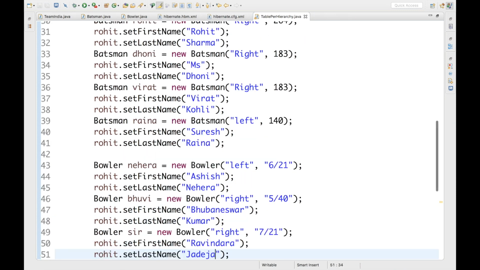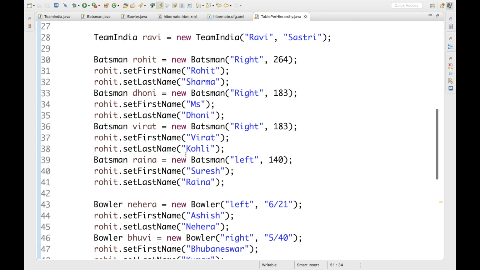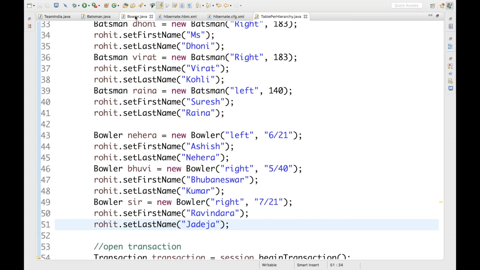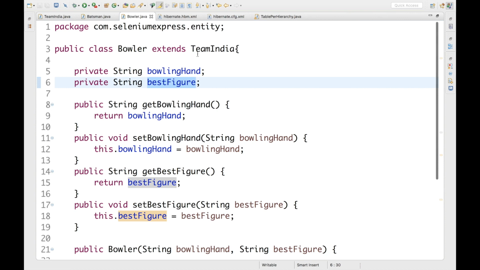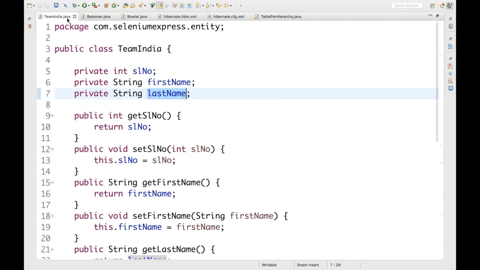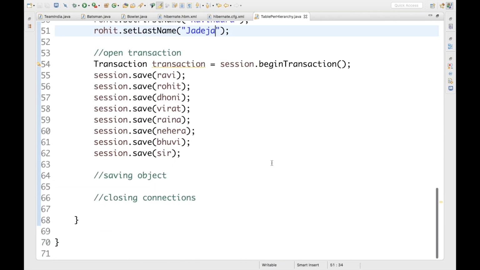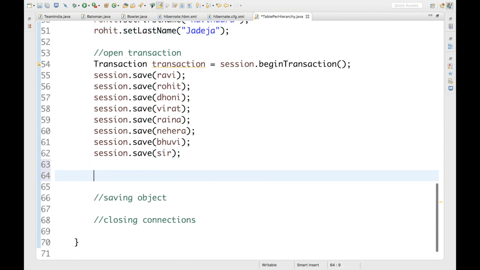Alright, so I have set up the first name and last name for each of my batsmen and bowlers, which is not coming from their own class, it's coming from their parent class. Alright, so I have already saved all my objects, right? So the next thing is I need to commit my transaction.